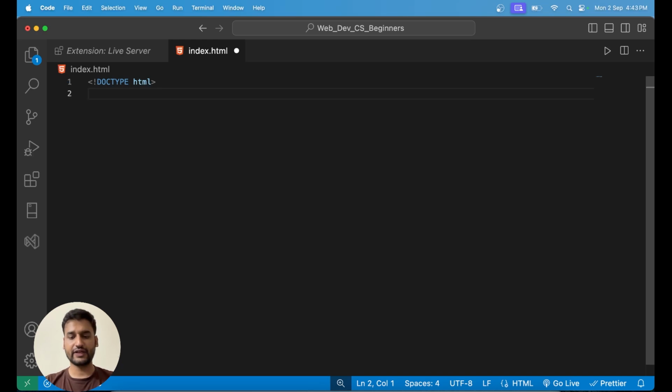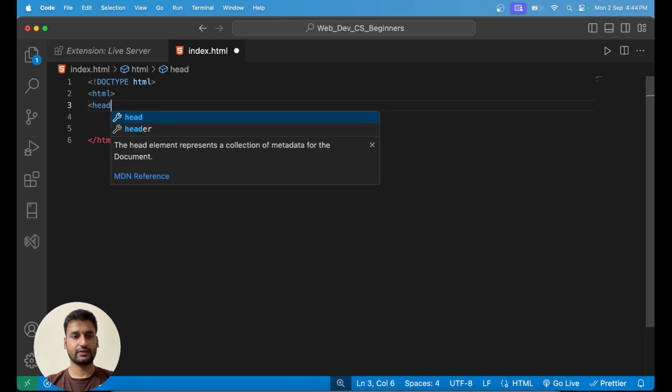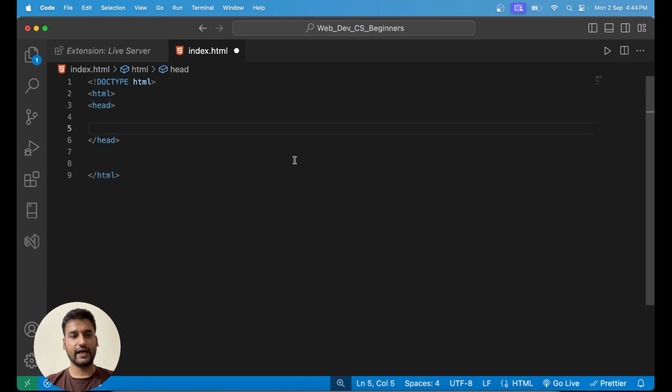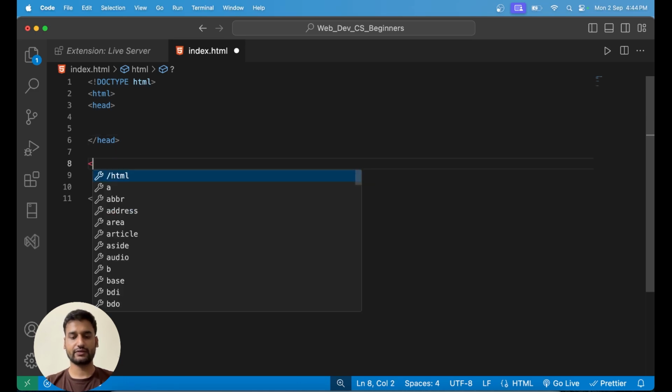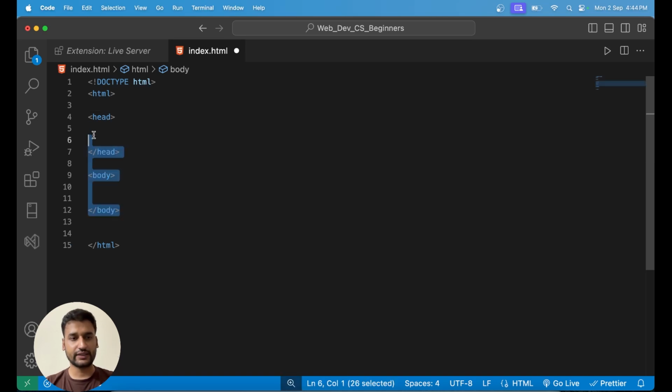After this, we're going to be adding a tag which is known as html. This html tag is the root element of our entire web page. Whatever we're going to do, we're going to be doing inside this html tag. Majorly inside the html tag, we'll be working with two tags. The first tag would be the head tag, like this, and the second one would be the body tag, like this. So these two are the tags that we would be creating inside the html tag.